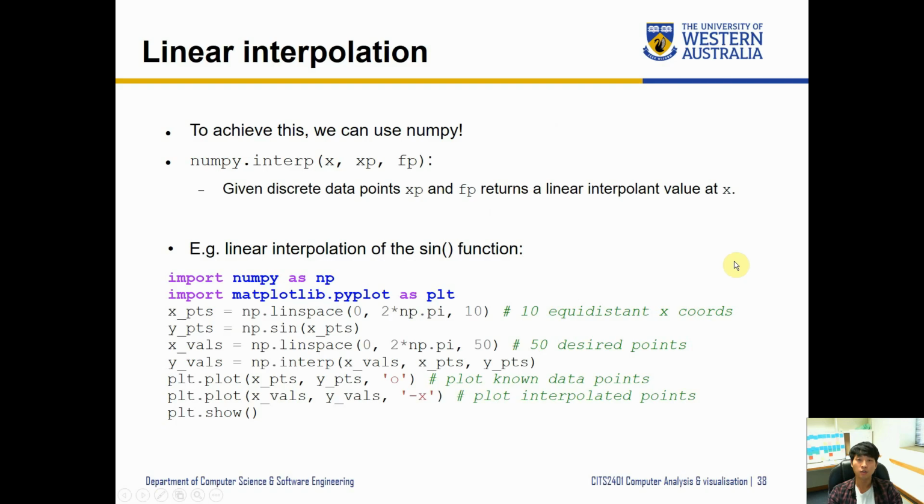Okay, so how do we do this? Of course, we can use these mathematical formulas to solve this, but those are already implemented for us in the NumPy library. The NumPy module provides this interp method where you provide discrete data points x, xp, and fp, and it returns the linear interpolant value at x. Okay, so let's give that a go, implementing this one.